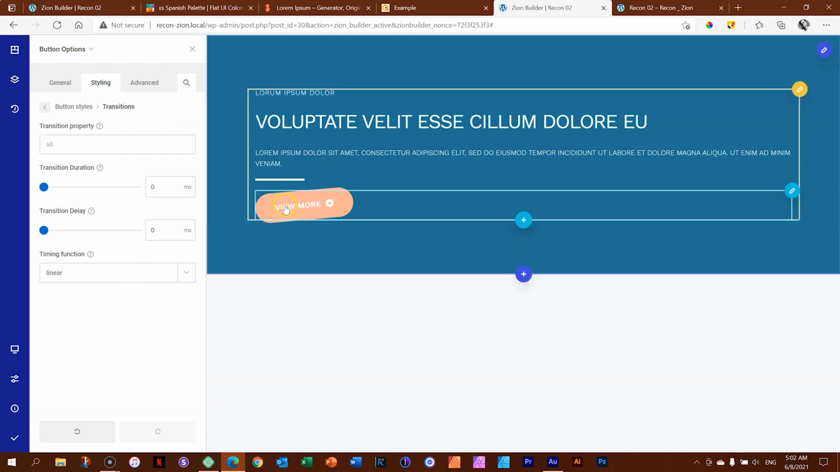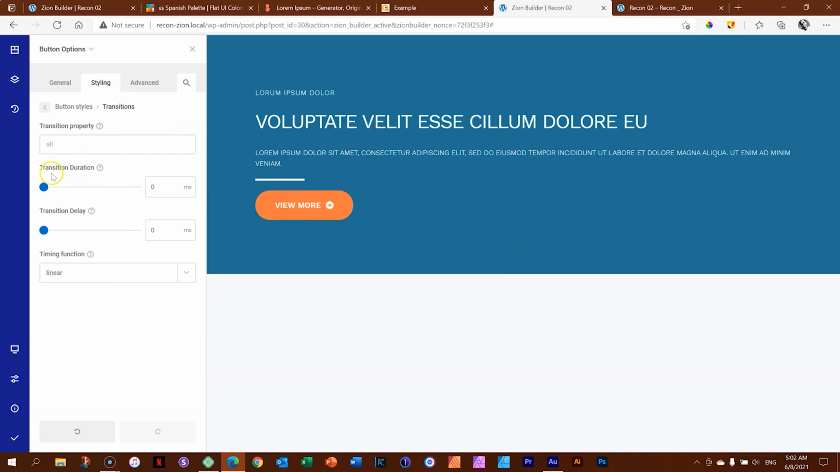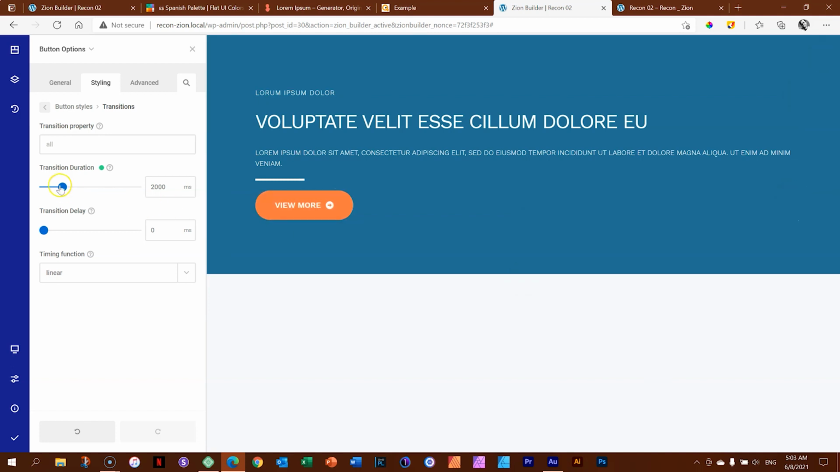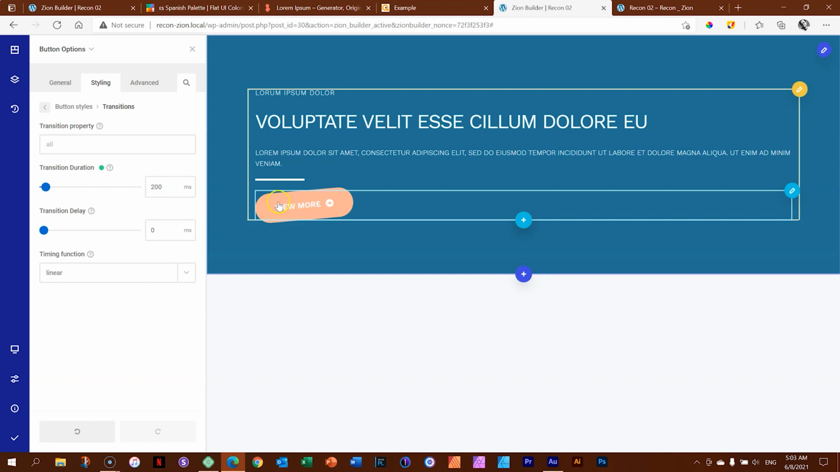Because we only have this transition here, you can simply go to transition duration. If I drag it up to 2000 milliseconds, which is 2 seconds, and I hover over it, you're going to see that that transition is going to take 2 seconds. By that time, your user and visitor are long gone. But I still want it a little bit slower, so I'll take it down to around 200 milliseconds. Slightly slower.